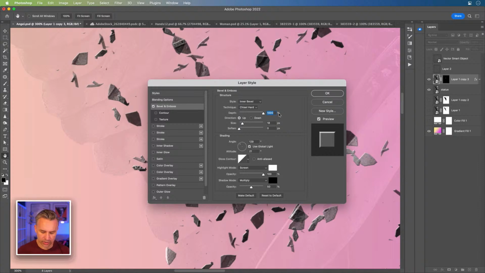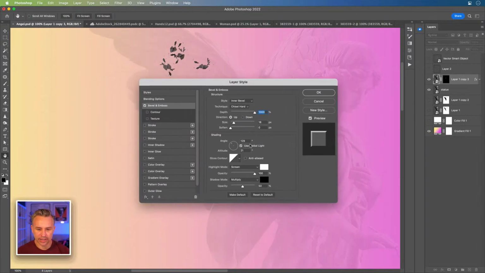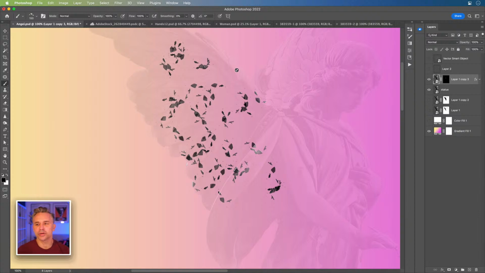We also want to be aware of the angle of the light because the light's actually coming from the other side, as I just noticed. So let's put it on the other side. We'll click OK. That adds a little bit of sharpness to it.